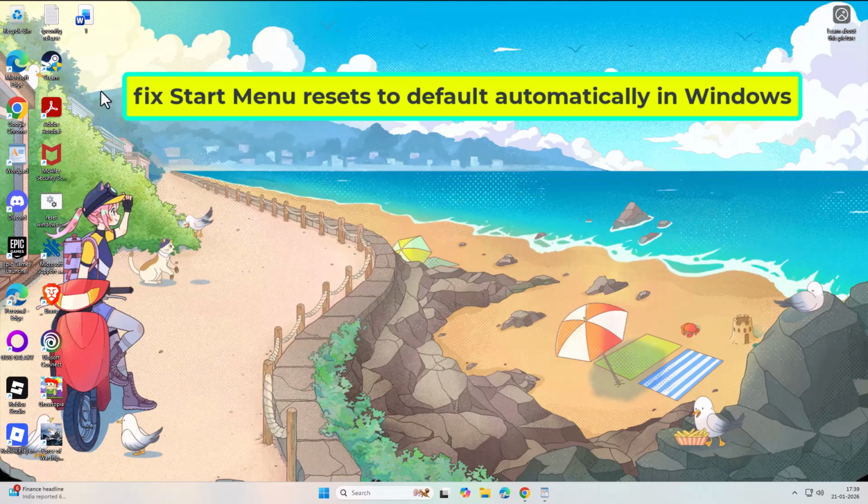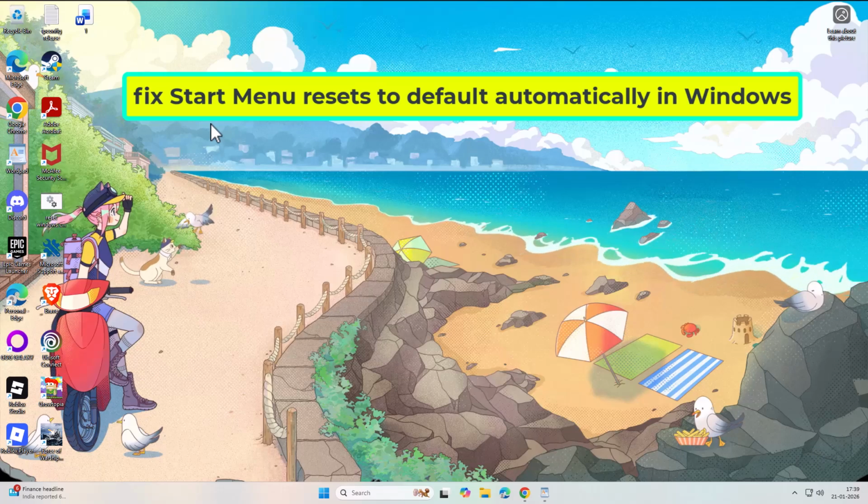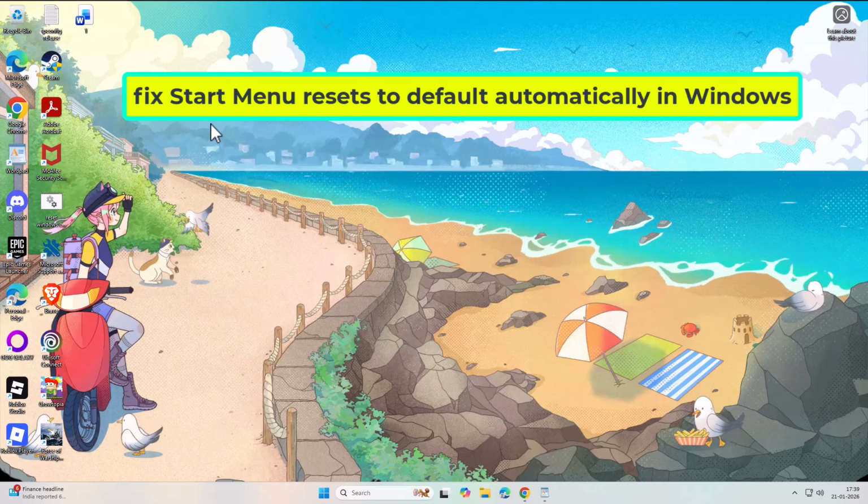Fix Start menu resets to default automatically in Windows. In this video I will show you a few solutions to fix the problem.